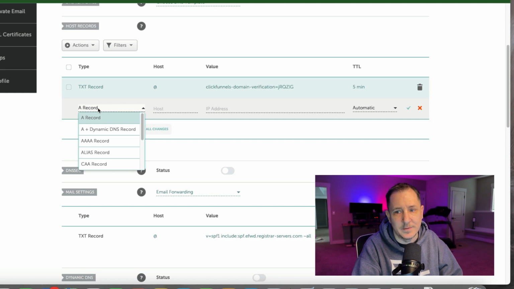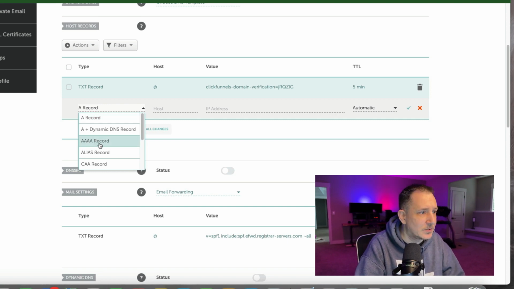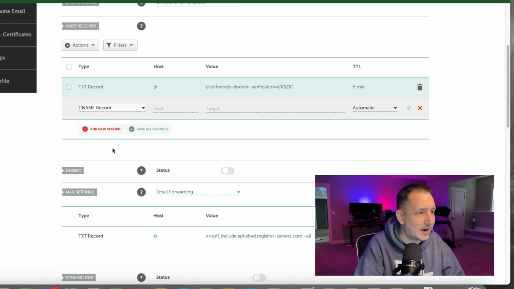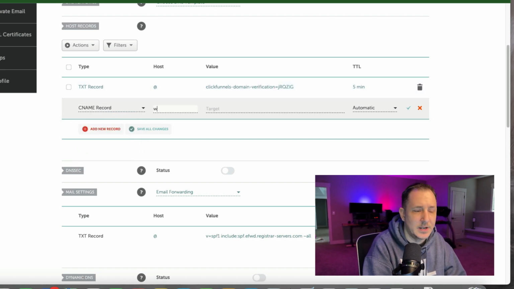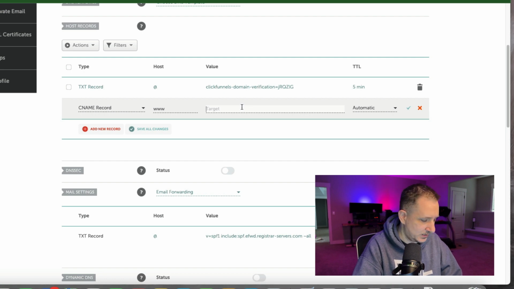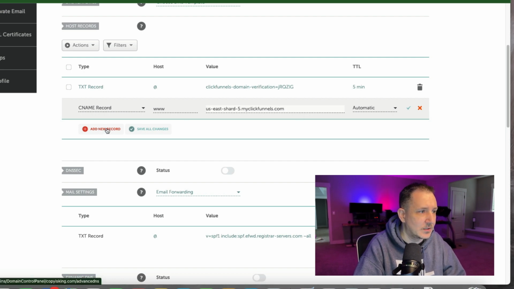This one is going to be a CNAME record. So we're going to come down here and look for CNAME. There's CNAME type record. And then the host is going to be www. The target will be this one that I'm copying out of the records there. We're going to add that in as well. Okay, so let's click add new. We're just going to click on the check mark up here and add that in.